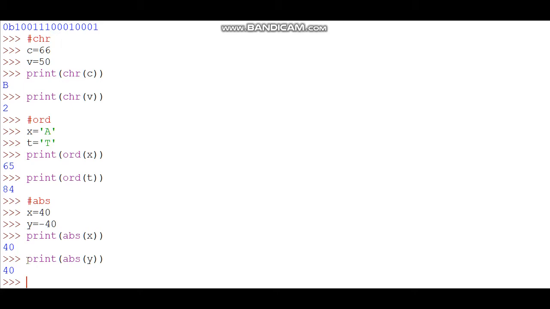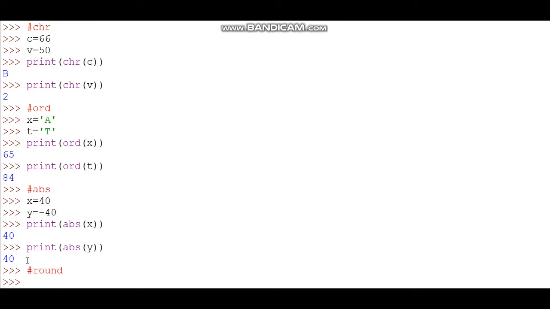Let's move on to the next one, that is round. You might wonder if it will be easy. It is easy. Indeed, Python is easy as compared to other languages. I'm not criticizing any language, I'm just telling about my experience and my opinion. So don't take it too seriously. It will be beneficial for you.